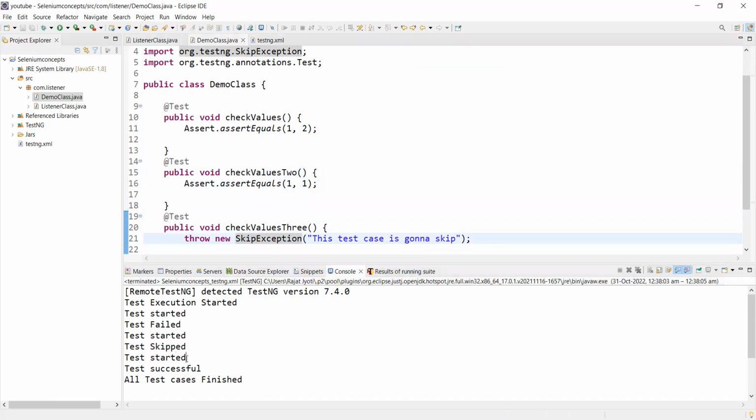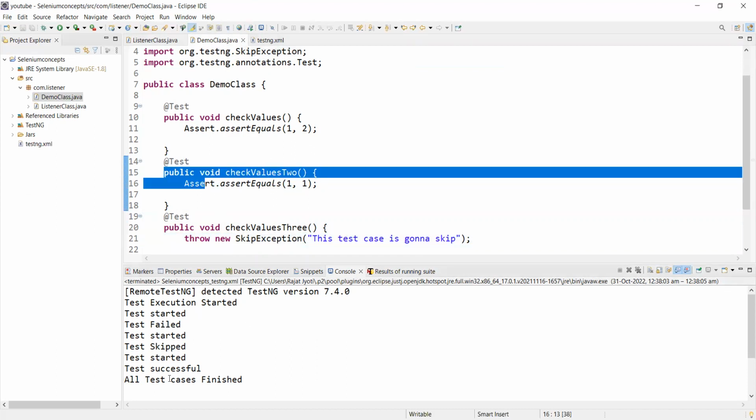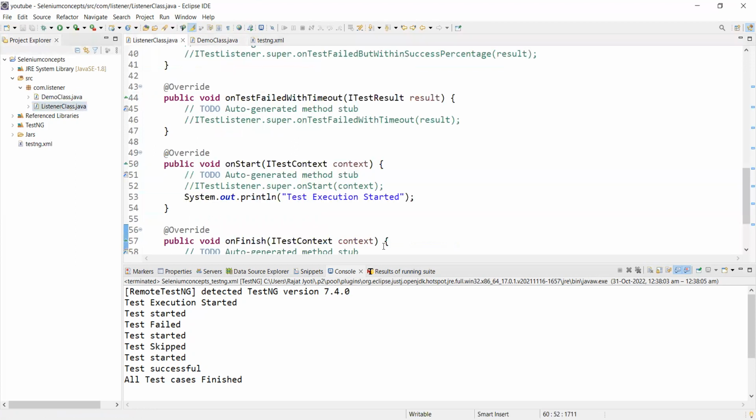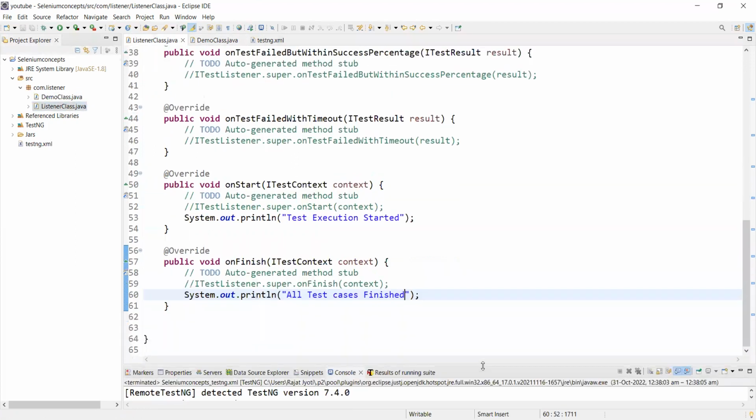Again, on start method, and then test successful. Which one? This one. Last one is this one. And after that, which method ran? After all that, on finish. I'll just give you the actual name of the method. On finish ran, all test cases finished.